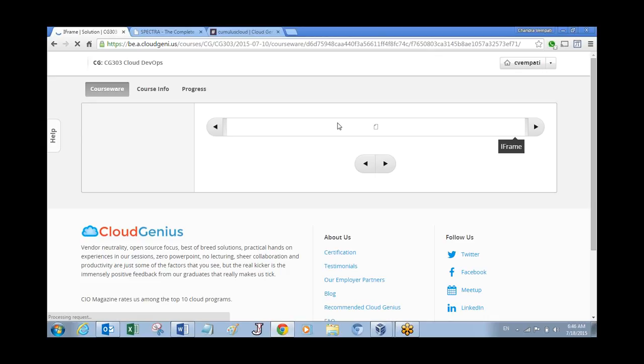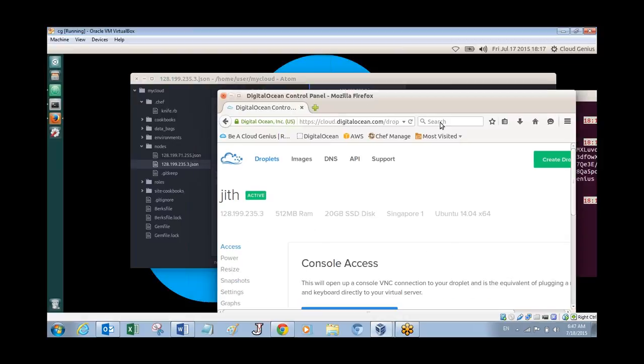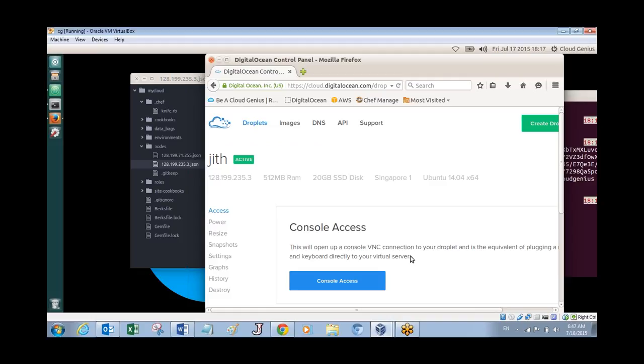Let us see the solution, right? First, see if the droplet is ready. Yes, the droplet is ready. That's why I could even get the IP, right? No, it doesn't have to be ready. That is the problem. I tried once and it was not ready. I could not log in there. So one good thing to check is to actually use the SSH command to connect to this IP address.